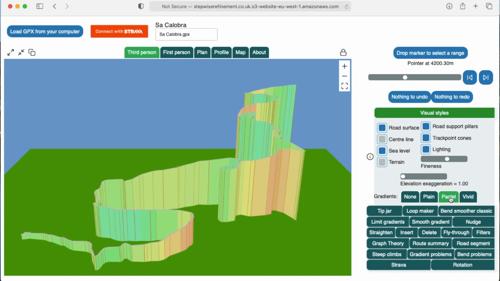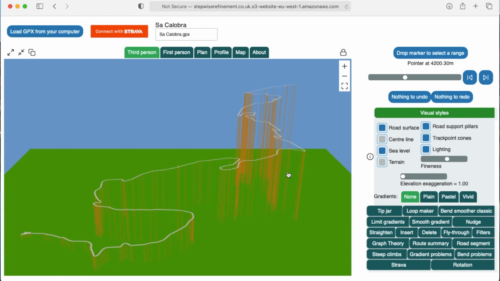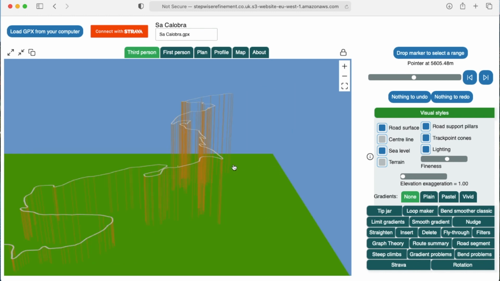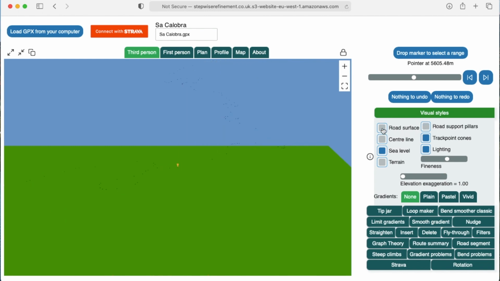The pastel palette, which is the default, I can change to a standard plain dark green, or I can turn it off entirely. If I turn it off entirely, it makes more obvious the road support pillars that hold up the road. Turn those off and on again. Turn the road itself off, and we're left just with the cloud of GPS points. So we'll put some of those back on.